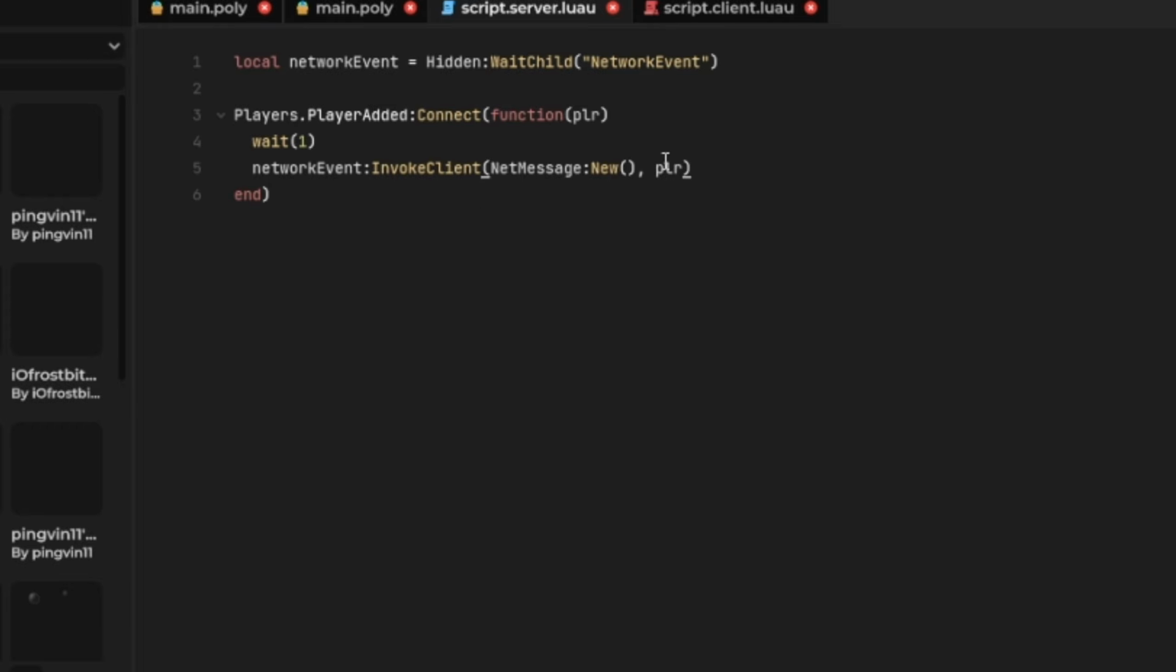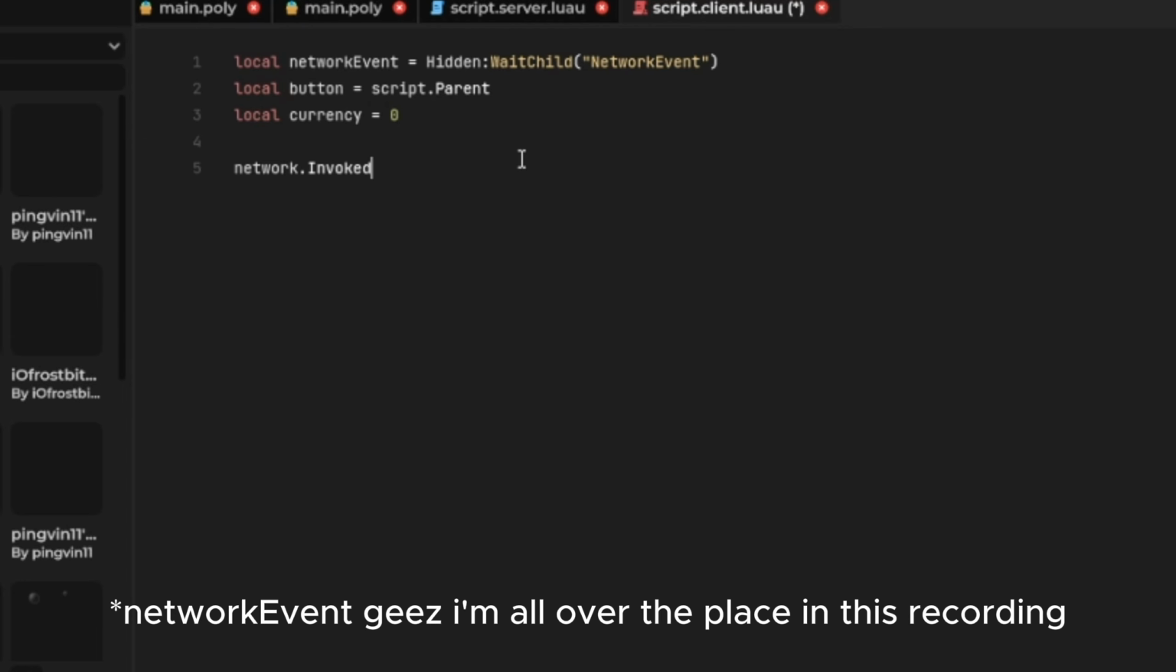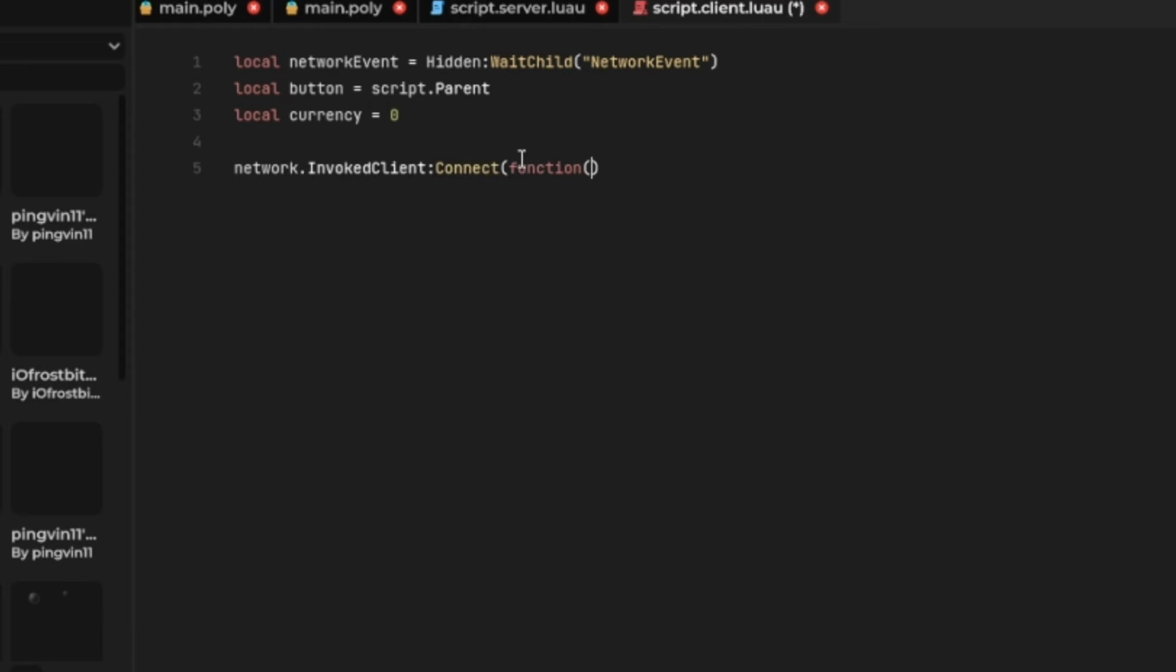Whenever you're invoking a specific client, you need to put the player you want to invoke it to. Or alternatively, you can invoke clients, and this will invoke to all clients, and you do not even need the player. But for now, we're just going to do invoke client. And so now to get that from the client, you will do network dot invoked client connect function. And we'll also just get the net message, because why not? And print something like player added.